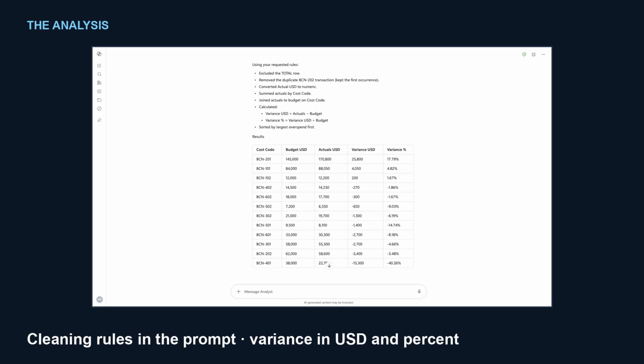Then the analysis itself with the cleaning rules stated in the prompt. Exclude the footer row, drop the duplicate, convert to numeric, join on cost code, and show variance in dollars and percent. Long lead equipment comes back 17.8% over budget, and every line matches what the source files actually say.